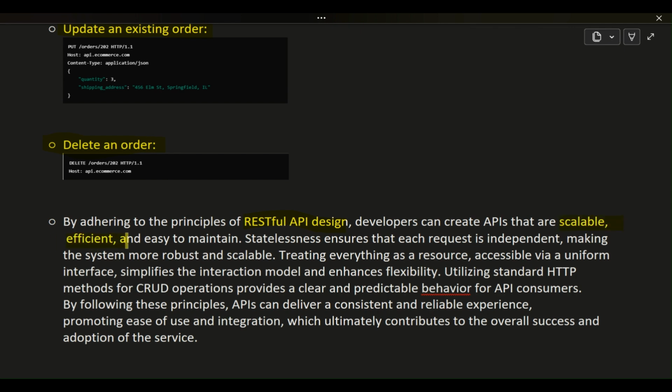By adhering to the principles of RESTful API design, developers can create APIs that are scalable, efficient, and easy to maintain. Statelessness ensures that each request is independent, making the system more robust and scalable. Treating everything as a resource, accessible via a uniform interface, simplifies the interaction model and enhances flexibility. Utilizing standard HTTP methods for CRUD operations provides a clear and predictable behavior for API consumers.